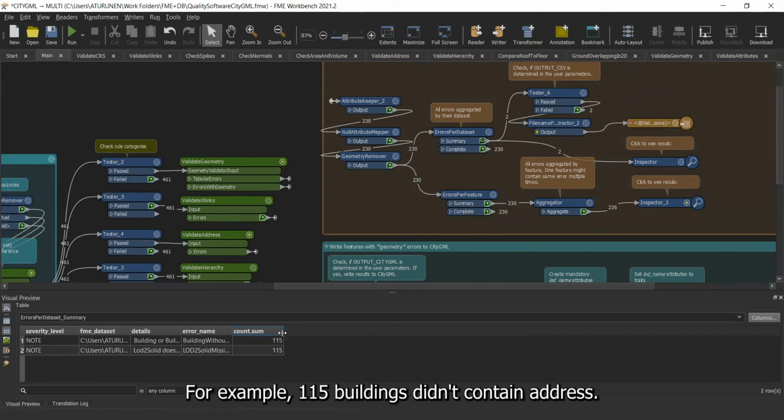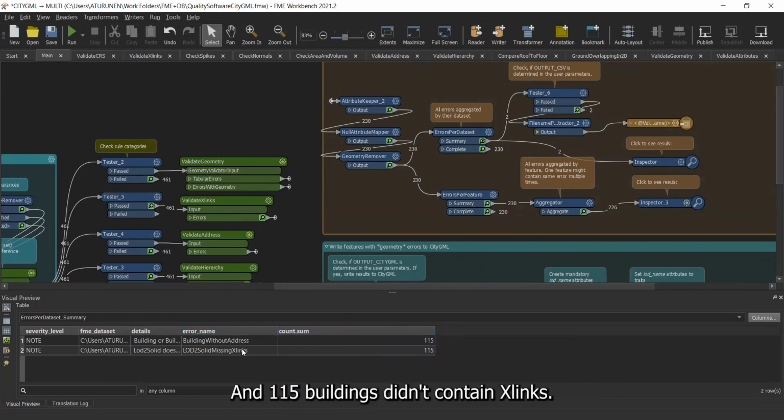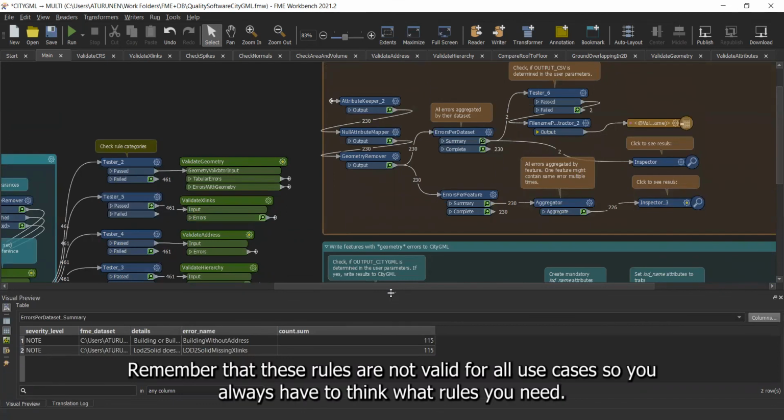For example, 115 buildings didn't contain address, and 115 buildings didn't contain access links. Remember that these errors are not valid for any use case, so you have to always think what rules you need.